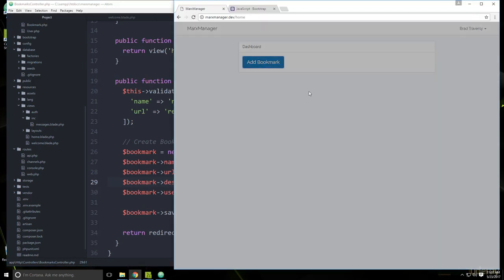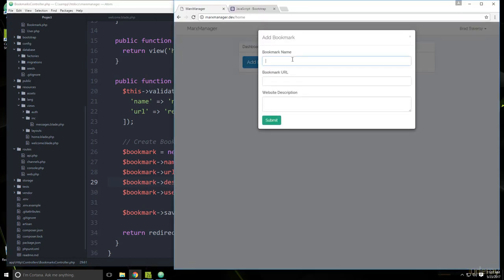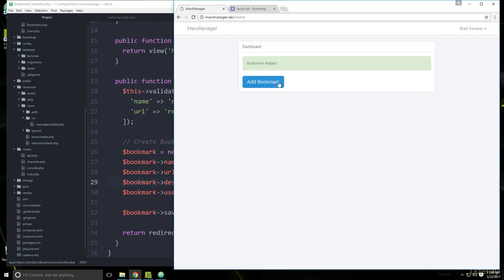So let's reload, click on add bookmark, and in here let's say Google, URL, we'll say http://www.google.com, and in here we'll say great website search engine, and let's say submit. Alright, we get bookmark added. Now let's check the database.